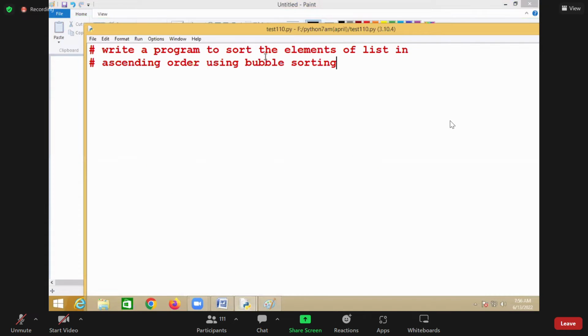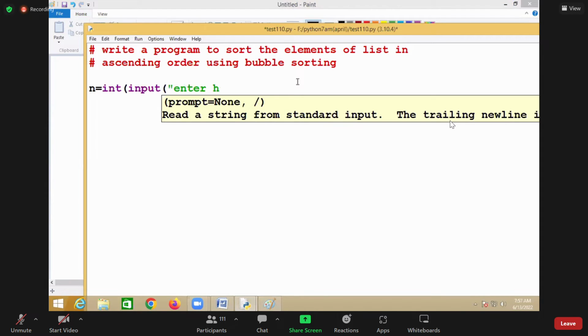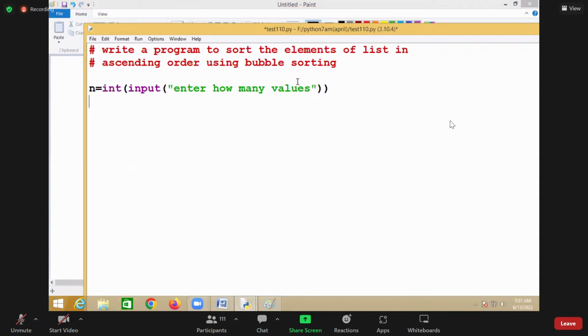So write a program to sort the elements of a list in ascending order using bubble sorting, with integer values. Enter how many values? You are trying to read the value of n, and then create one list. The name of the list here is list1. I want to read n values in list1. I'll try to enter the elements.